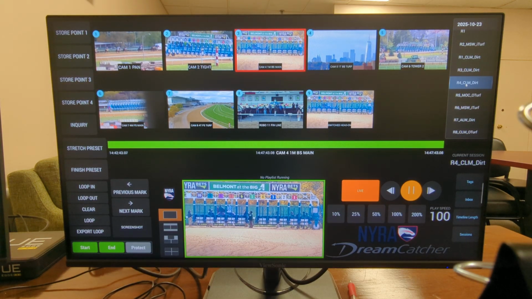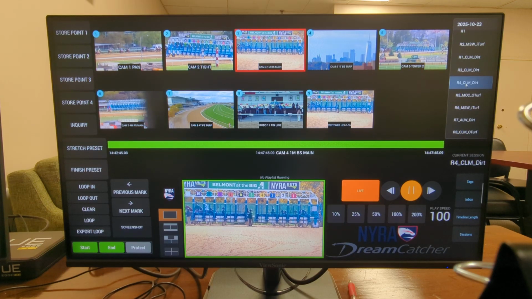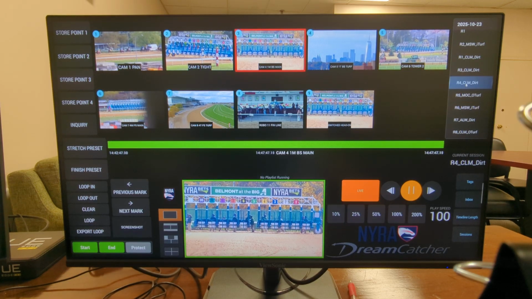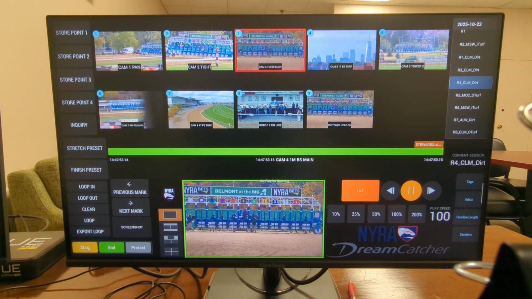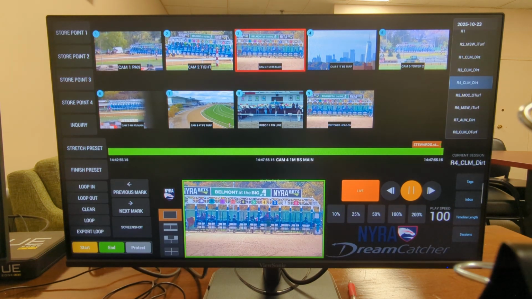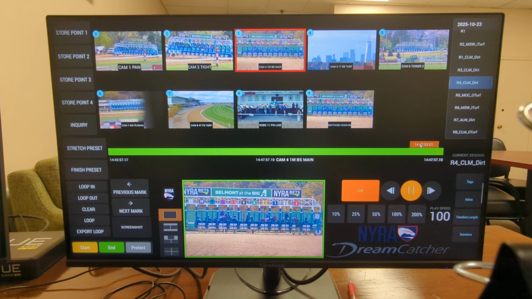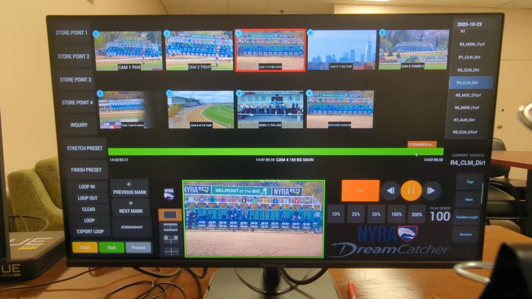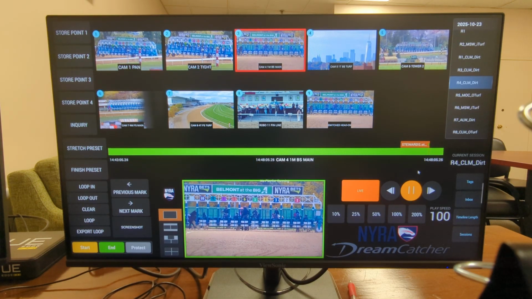So I'm going to start recording the race as soon as they start putting the horses into the starting gate. So I'm going to start recording now. When I say start, you'll see on my timeline here, I have a little indicator, start, and when I hover over it, it gives me the time of when I started recording. So now they're starting to bring the horses into the gate.